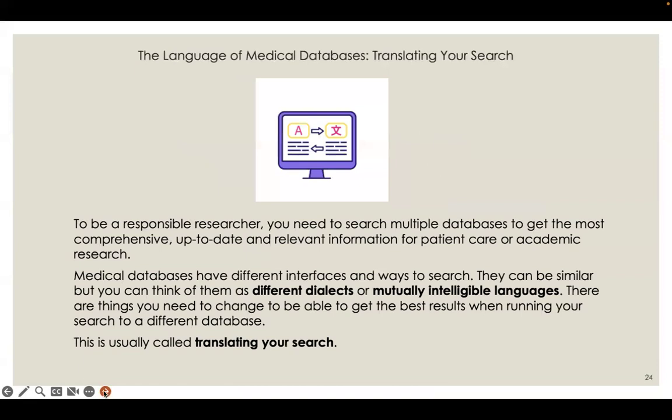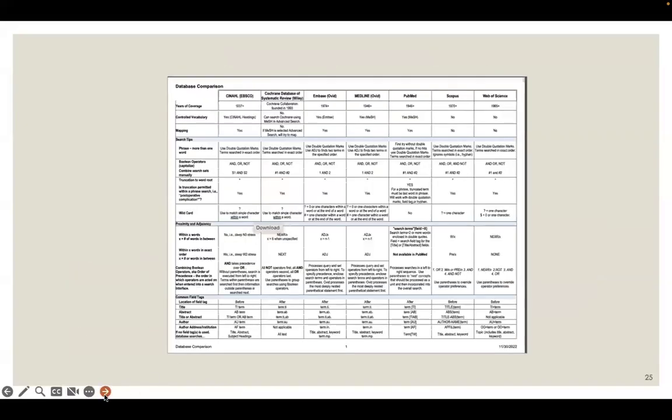And then what we're going to look at just briefly, and I'm going to have you practice a bit with Ovid Medline, is that different databases have different ways of operating. You have to translate your search from database to database, and we'll look a little bit more at that. Just to be a responsible researcher, as this says here, you need to get information from multiple databases if you can and have access to them.